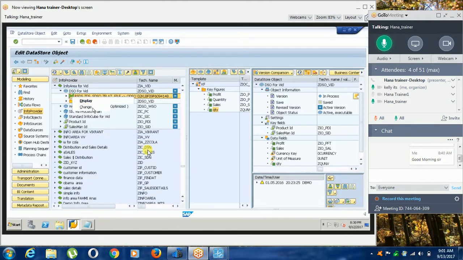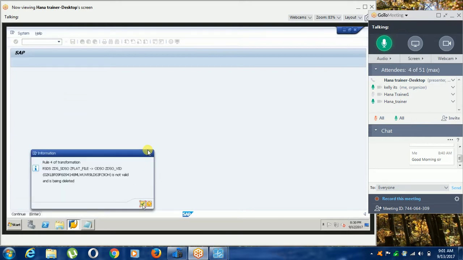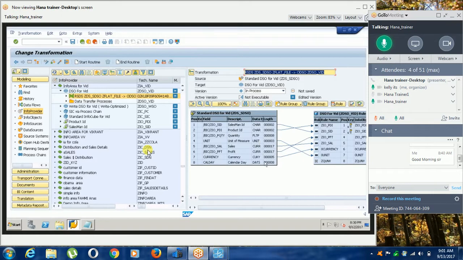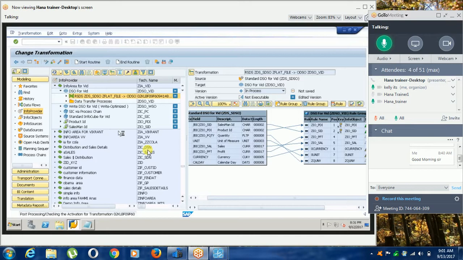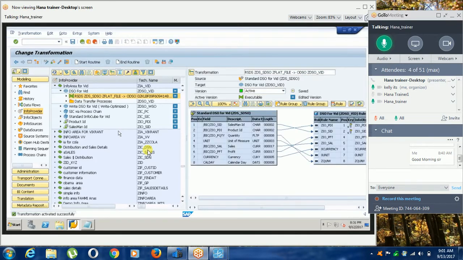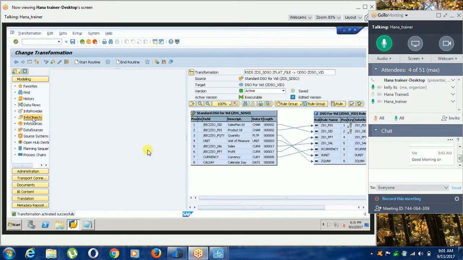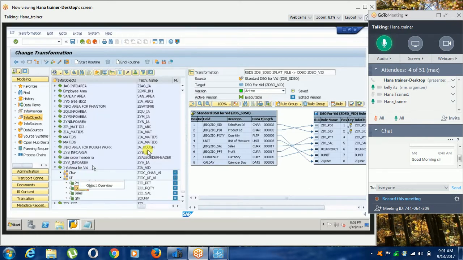Now transformation. Change the transformation. Yes, change transformation and map the quantity with this quantity. Now it is fine. We have changed the info object.